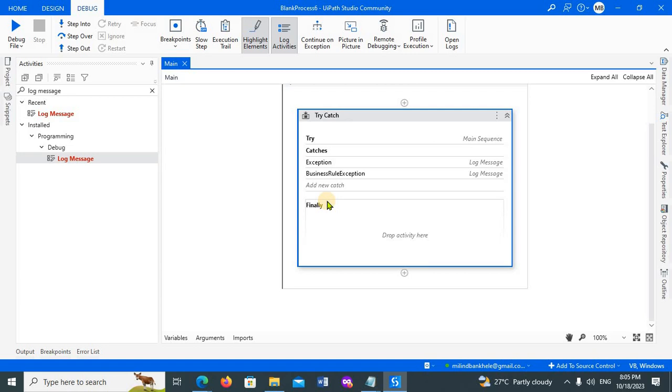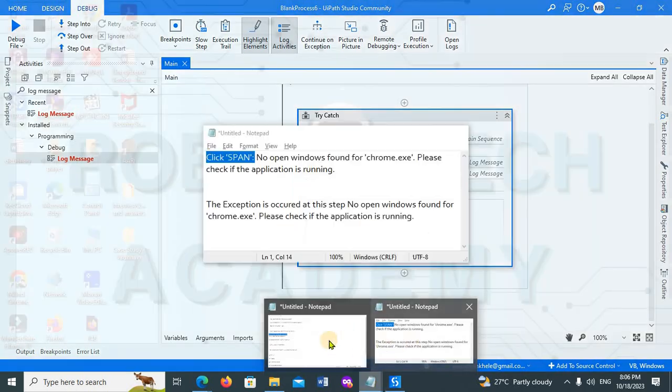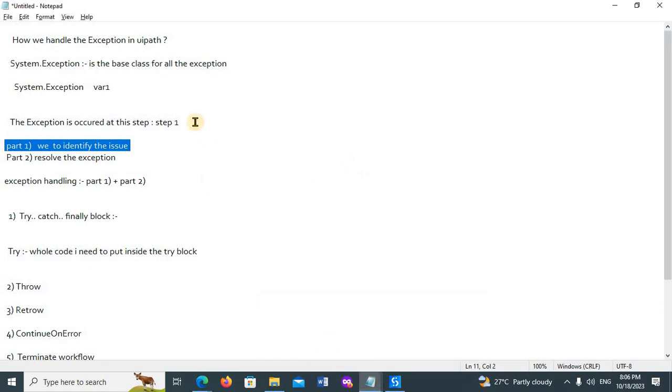Now the question here is why this finally is required. In automation, when we automate something, there are some activities that we need to perform anyway, either in an exception case or without an exception. For example, opening the application is the common case, and closing the application is also a common case. So this finally block will execute in both cases.